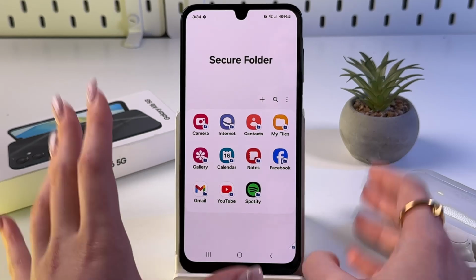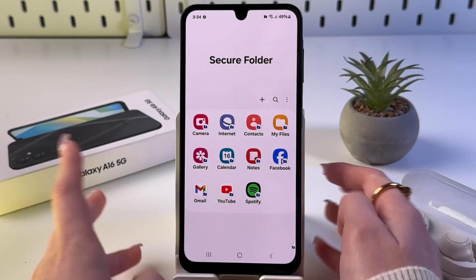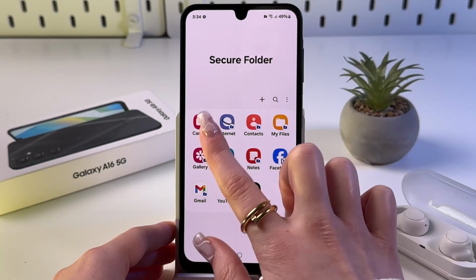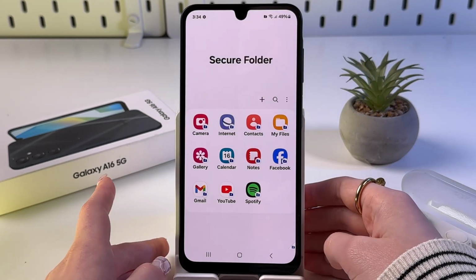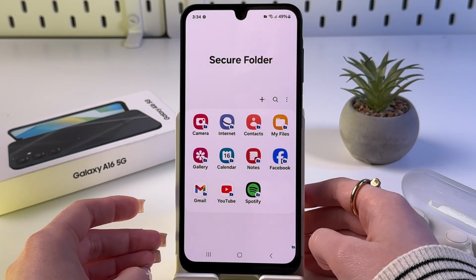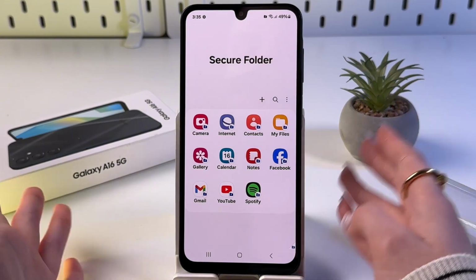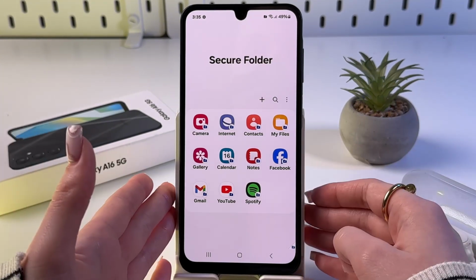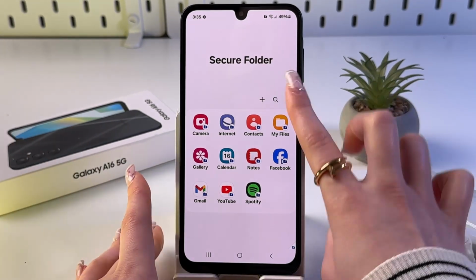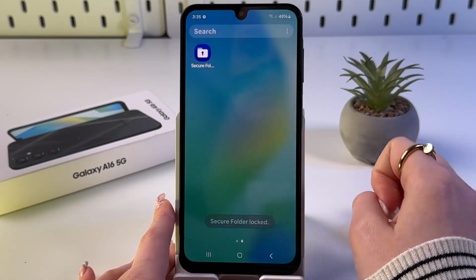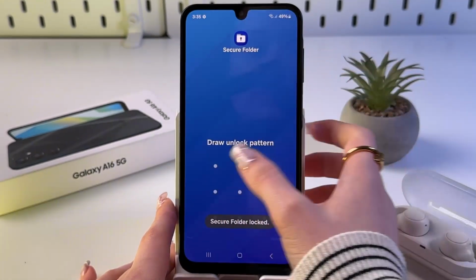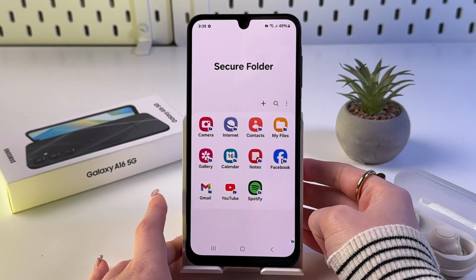So you got like a 2 personal spaces. You can add your photos to the secure folder. You can also add another type of data in your Facebook account and so on. So you can tap on 3 dots, choose to lock and exit, and when you'll try to open it again, you'll need to unlock it first.